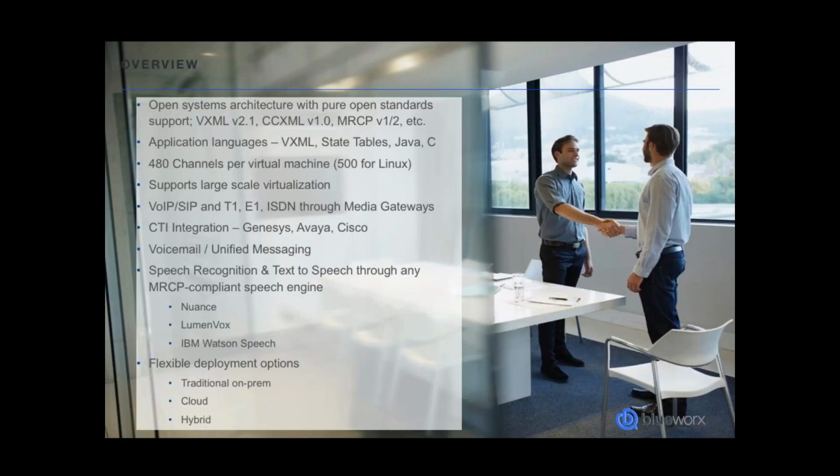So an overview of the generic functions. As I mentioned earlier, it's an open systems architecture with pure open standard support. We do not lock you in. We do not insist on a particular environment. You can take an application that's written in voice XML for Blueworx, and you can use it on another IVR if you wanted to. So there's absolutely no lock-in. We support VXML, CCXML, MRCP, all the industry standards. You can write applications in anything that generates voice XML, such as JSPs or even PHP.